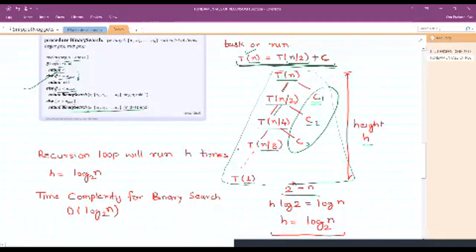Let us say n is 8, so 8, 4, 2, and 1. So the height of this tree is 3. So 2 to the power 3 is equal to 8, where n is equal to 8. So we can write it as 2 to the power h is equal to 8. You take log on both sides, you will get h is equal to log n to the base 2. So in this way, we calculate the height of the tree.